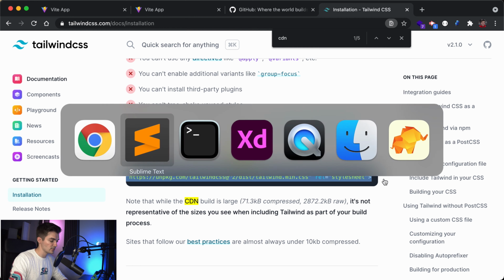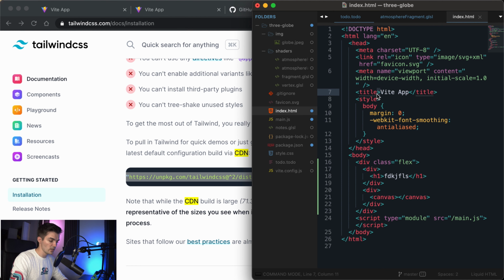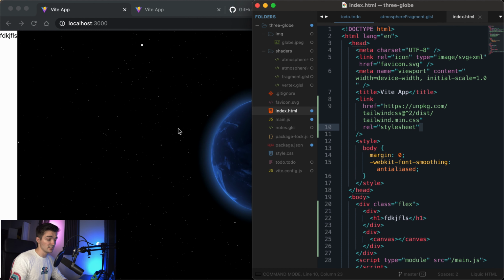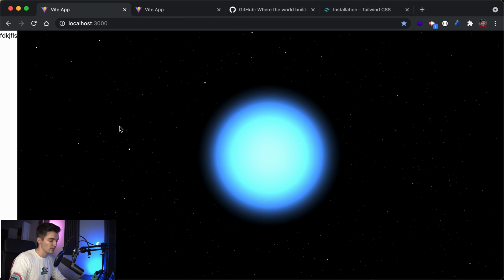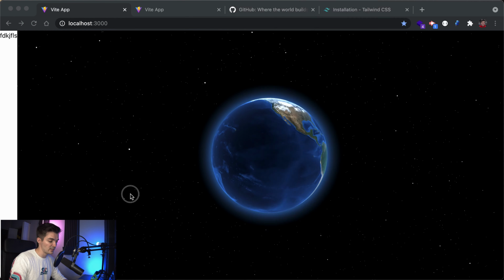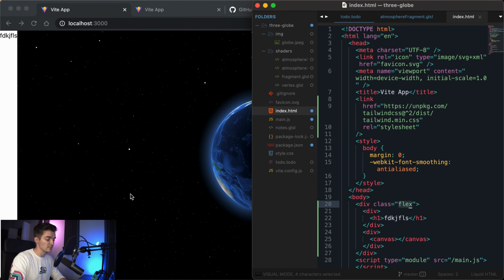I'm going to copy that and paste it right above my style tag. I'm going to pull in all of Tailwind CSS's styles. If I save that, you'll see now Flex is taken into account because this is indeed a Tailwind style. And now we can continue using this as needed.